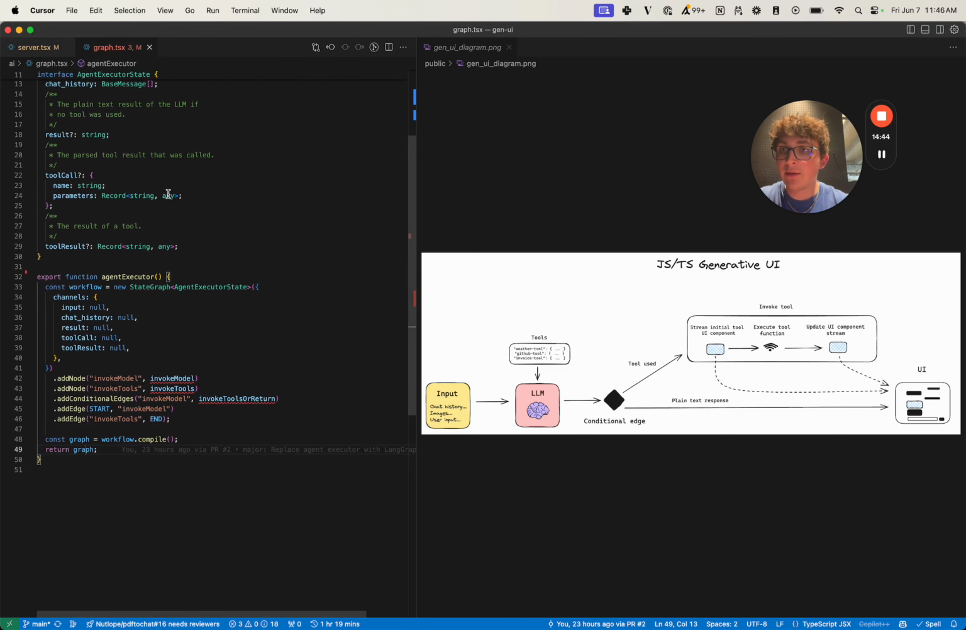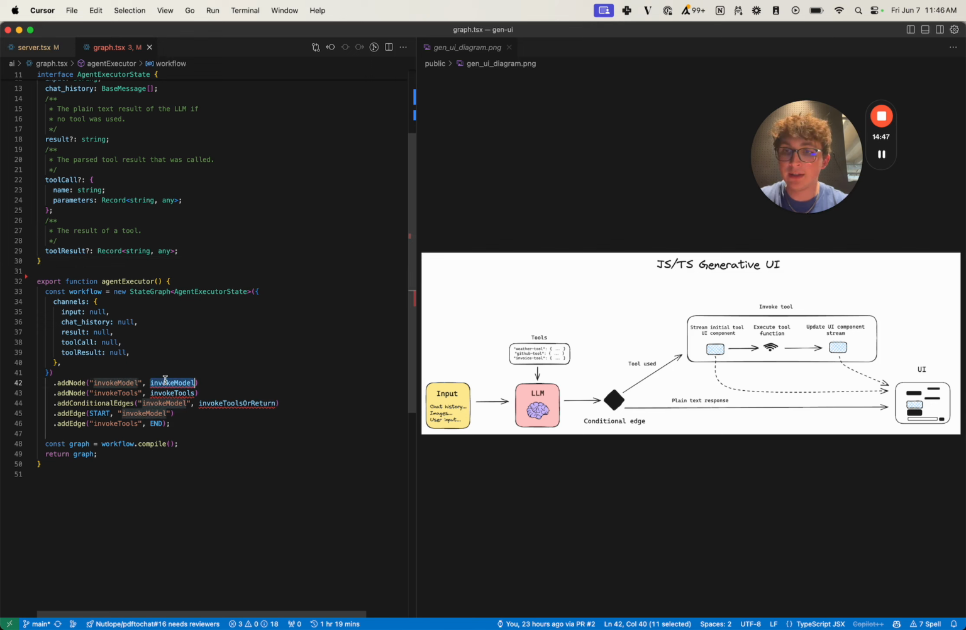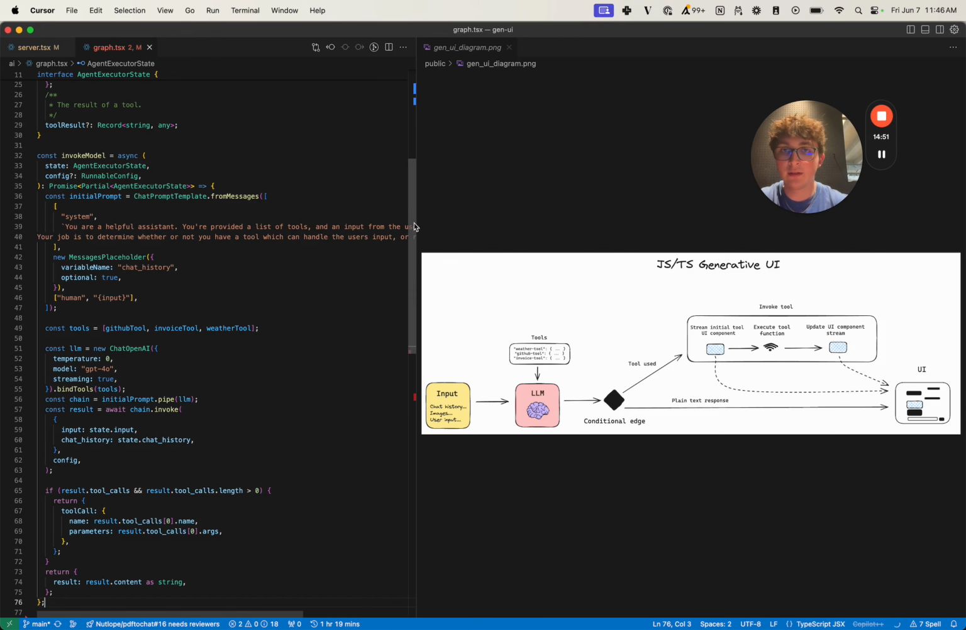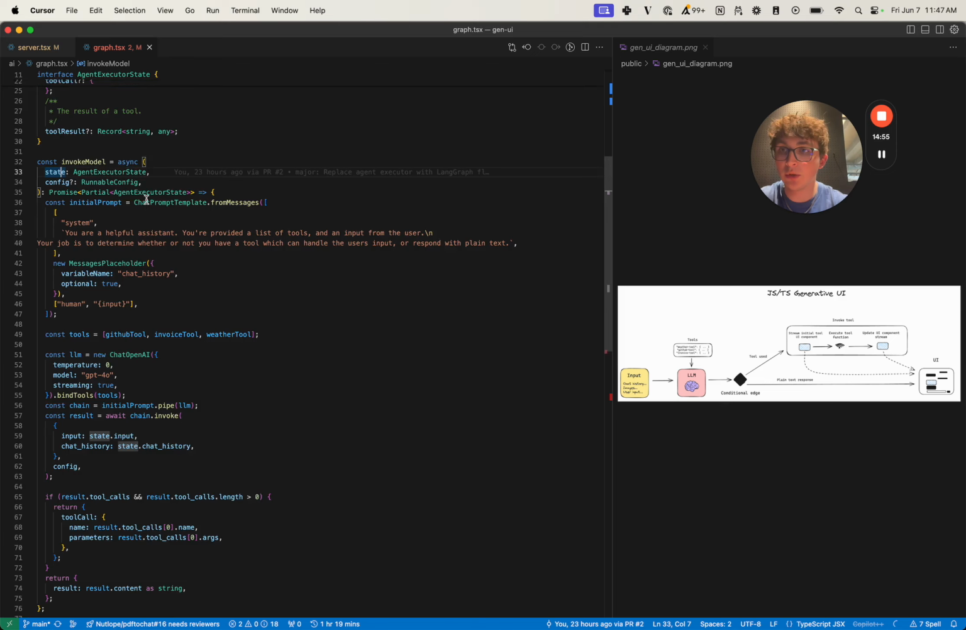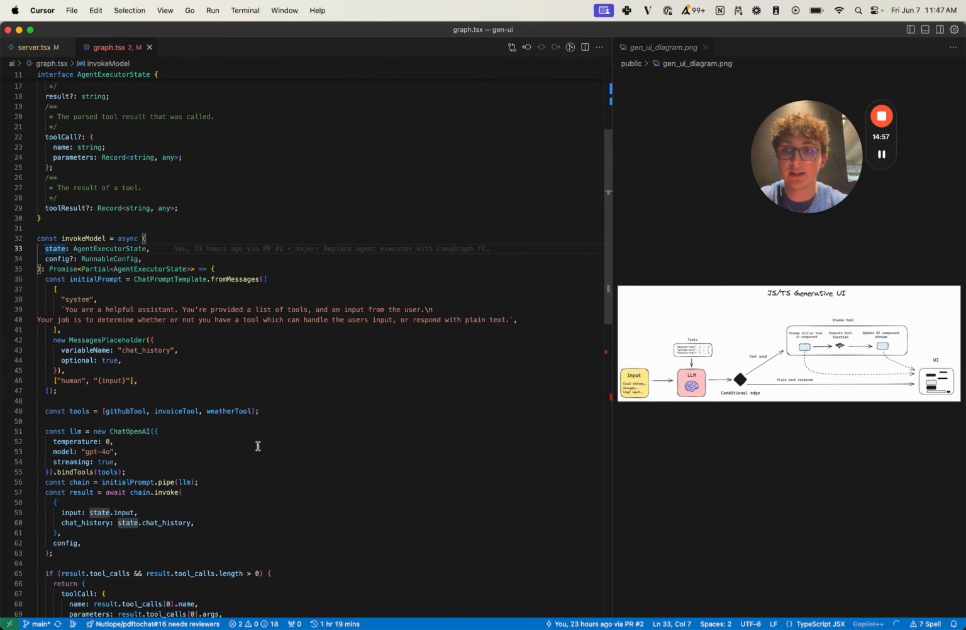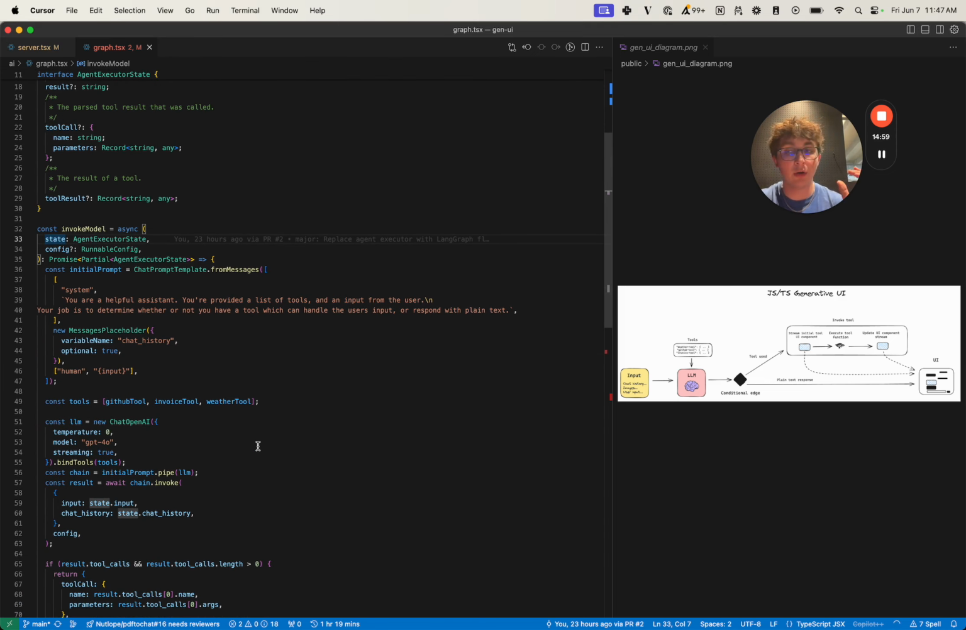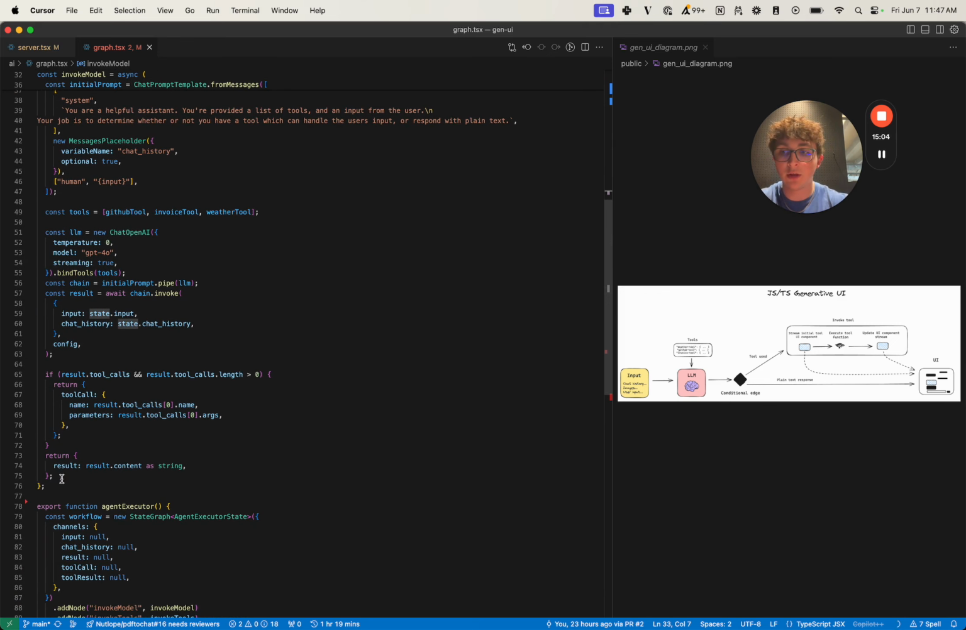So if we go back to our graph file, the first node we're going to want to implement is the invoke model, as that's going to be the first node which is always called. So if we paste that in, make this a little bit bigger, we can see it takes in two values. State, which is our agent executor state. This is kind of the magic behind LangGraph, where it'll always pass the state to every single node, even though we're not returning the full state here. So LangGraph can recognize what values in your state that you returned. It just appends that to the total state and then passes the complete state through to each node.